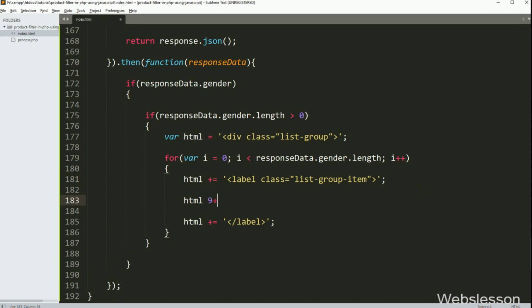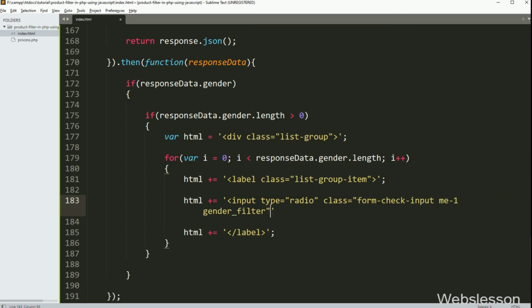Next for creating the radio button, here we have written the HTML variable, and here we have appended HTML code like input type equal to radio, class equal to form-check-input, a class and gender_filter. Here we have also written the name attribute equal to gender_filter, and the value equal to responseData.gender[i].name variable, so it will display a radio button with the gender name as value.